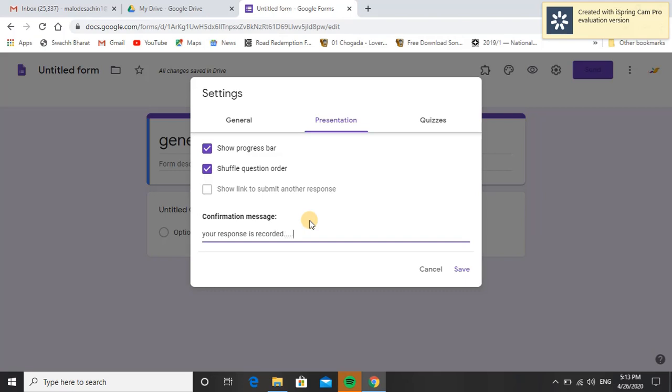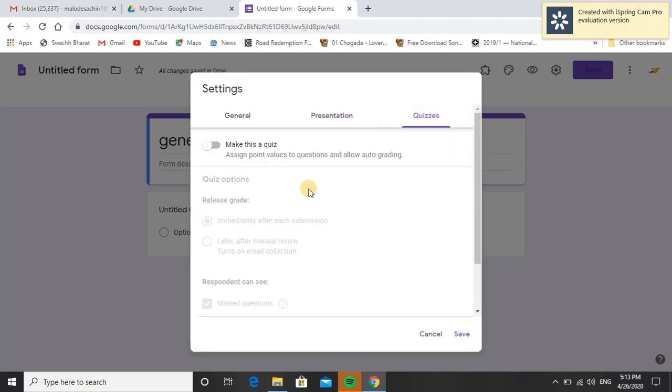Here it gives us a confirmation that your response is recorded. Again, come to the third tab, that is Quizzes. As we are taking quizzes, tick this option, make this a quiz.